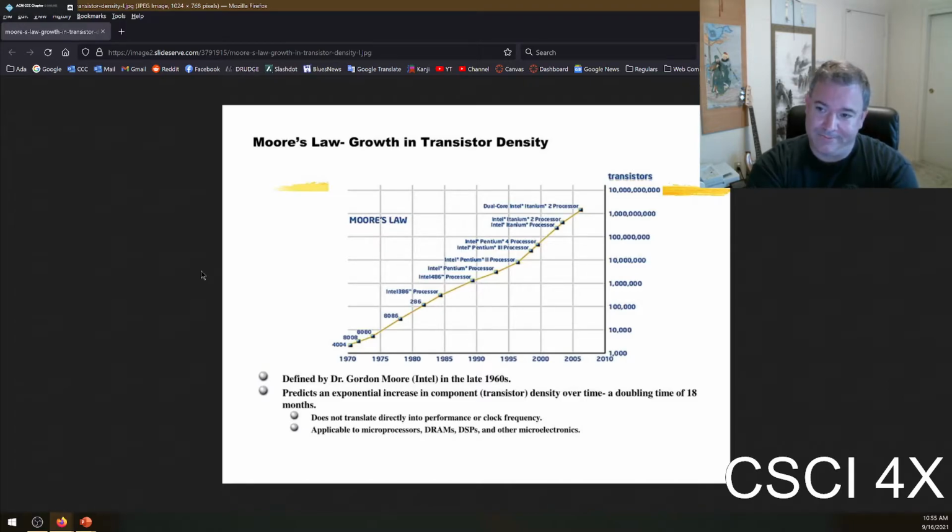Yeah, so light only travels a foot in a billionth of a second. So if you've got a 4 gigahertz CPU, how far does light travel?